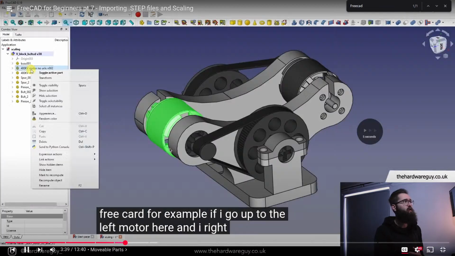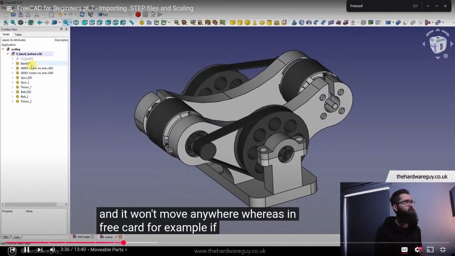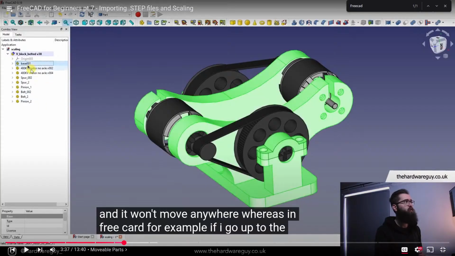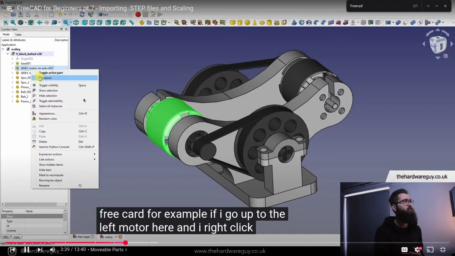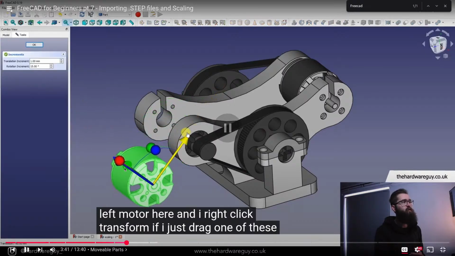You just showed me how to move a part off a thing. So I'm learning stuff that I want to know how to do. It's not the specific goal right now, but I'm stopping because it's good to know how to do this, which is to move the part off the design. Left motor here, and I right click transform. If I just drag one of these, so right click on the part and then transform.